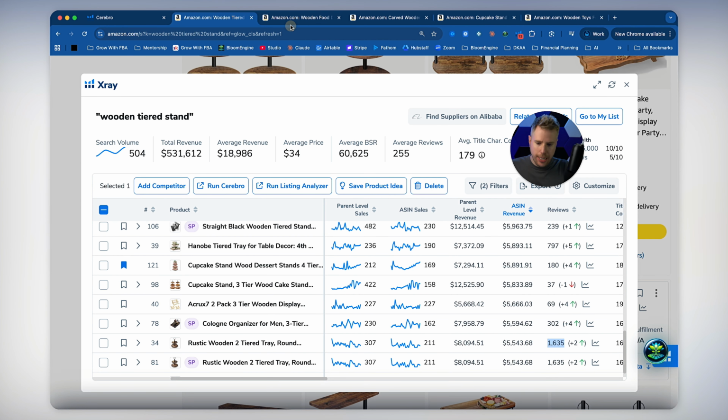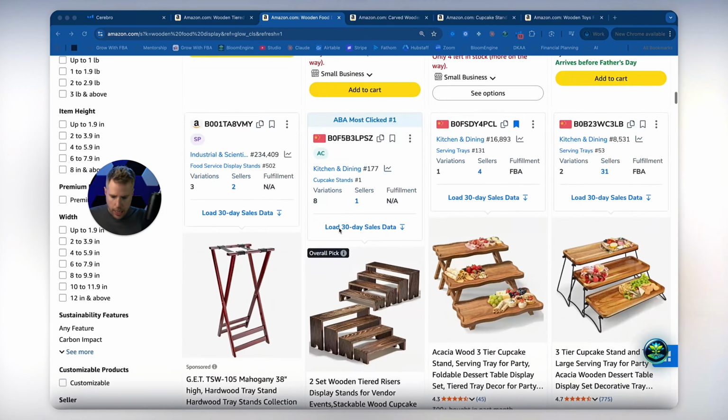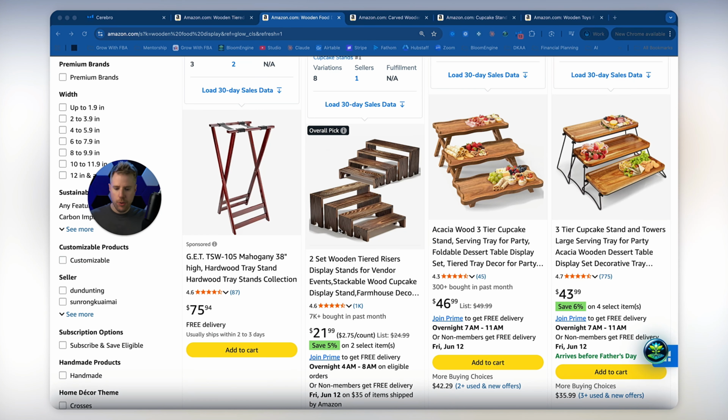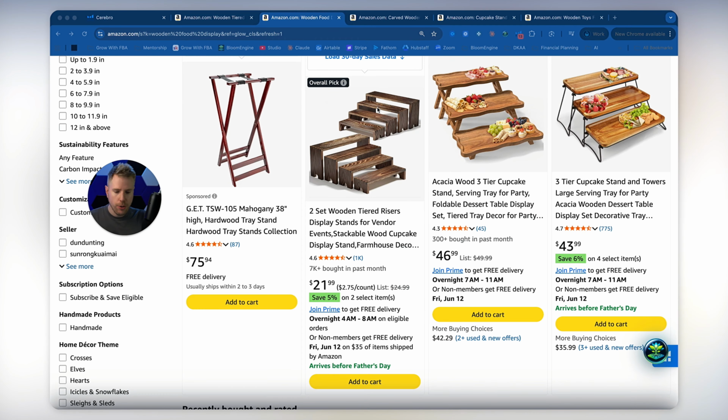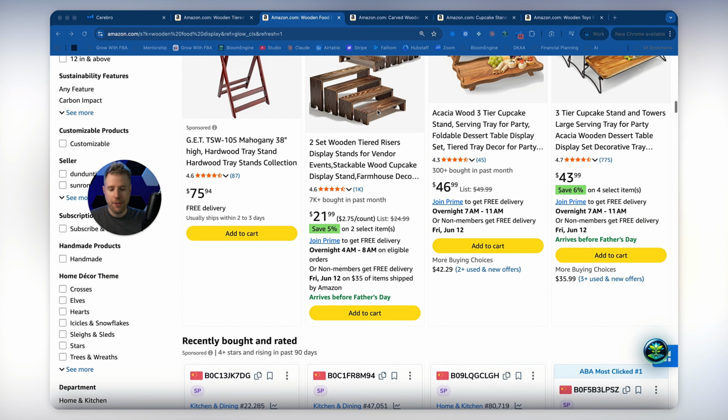All right, so I'm going to come on to the next keyword now, which is the wooden food display. We can see there's quite a few of the same products that we just saw on the previous keyword, which is sort of similar in hindsight. I didn't really think about it when I was opening them up, but it makes sense now. We're seeing quite a few cupcake displays again, right? Or cake stands, because it's a food display keyword that we have this time, wooden food display.